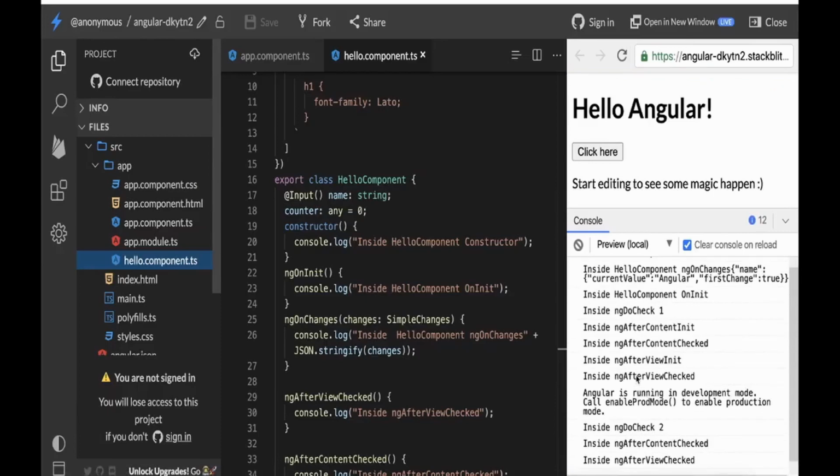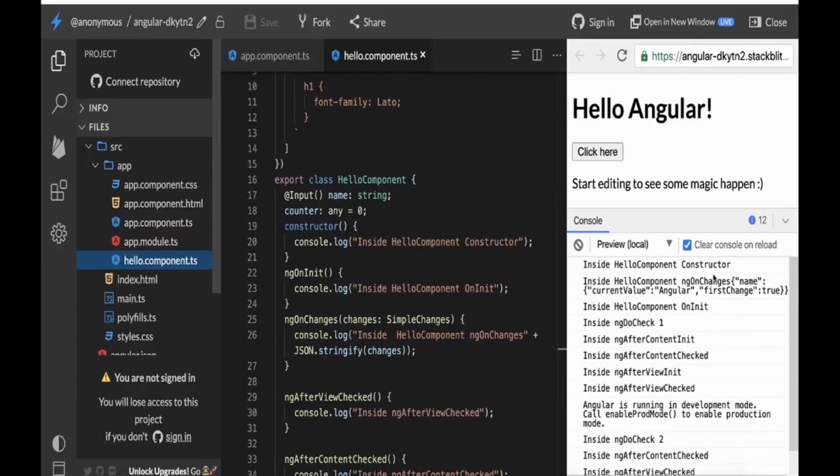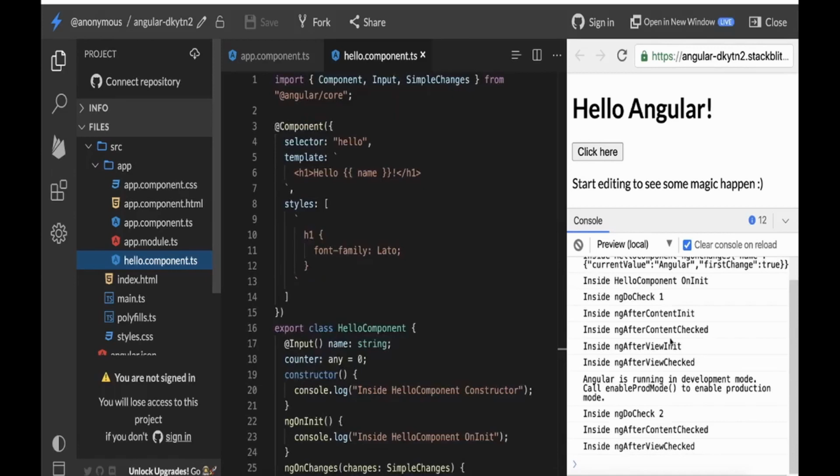Okay, so now you can see the first call which happens is the constructor, as I've already told at the start of the video. The second one is ngOnChanges, and third, as we told, is ngOnInit, post which we have ngDoCheck. Next lifecycle hook we see is ngAfterContentInit. Next is ngAfterContentChecked, and the next one is ngAfterViewInit, and the last one we see is ngAfterViewChecked.